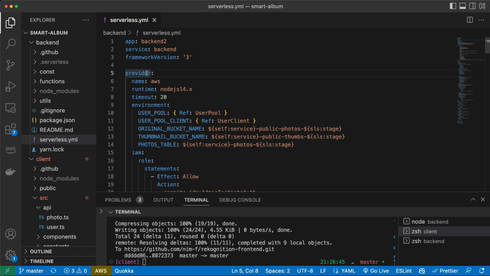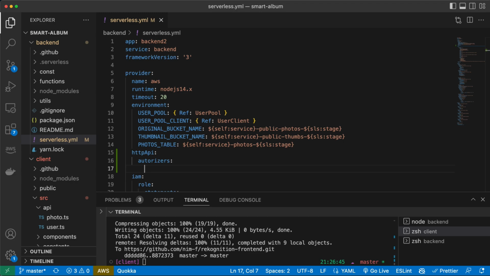So here under the provider, we want to add our HTTP API, and to configure it, we want to add authorizers. Let's call our authorizer user authorizer. And here we're gonna add a few parameters to it. First one is identity source. So identity source, it's gonna be our request header, authorization.